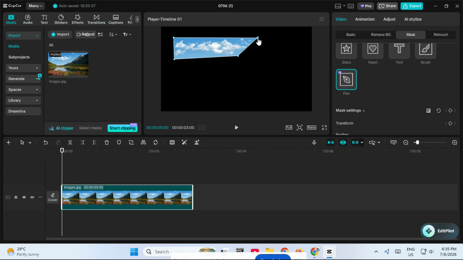If the mask is hiding too much or not enough, go back and fine-tune the points until the shape feels right. This is especially important if the object moves or if you want the mask to blend smoothly with the video. Take your time and preview the result as you go, because even simple masks look much better when the outline is accurate and clean.